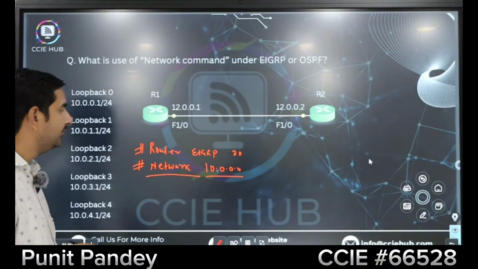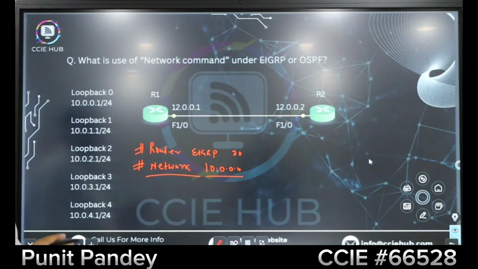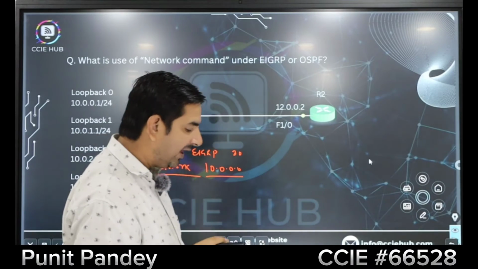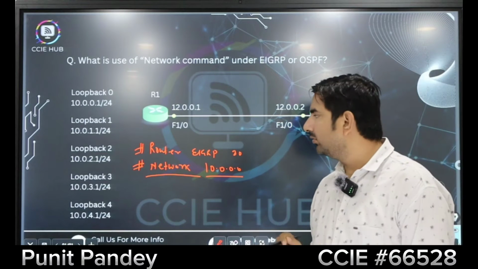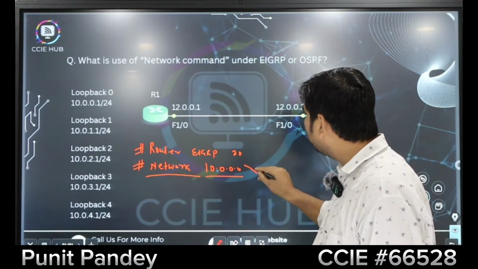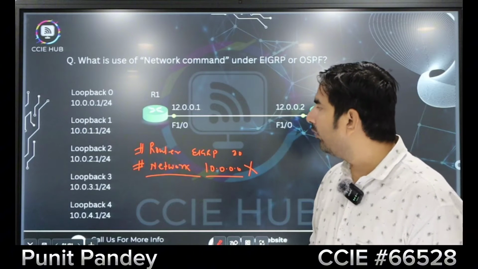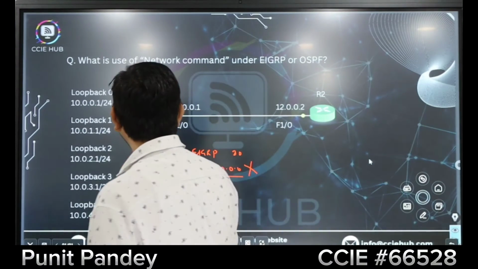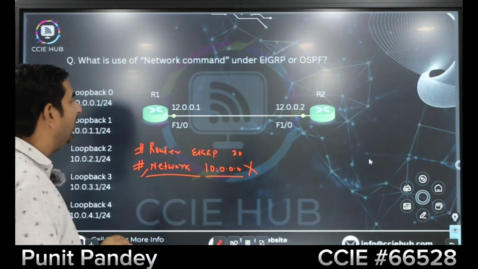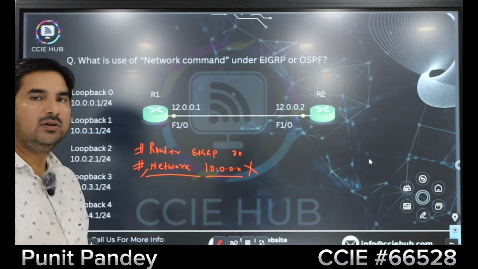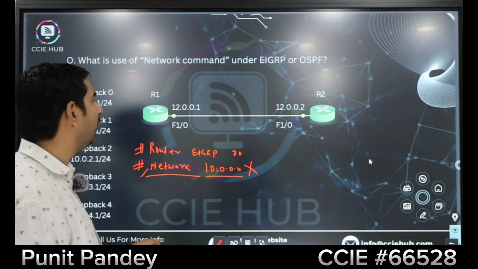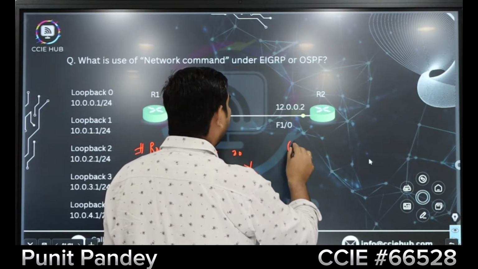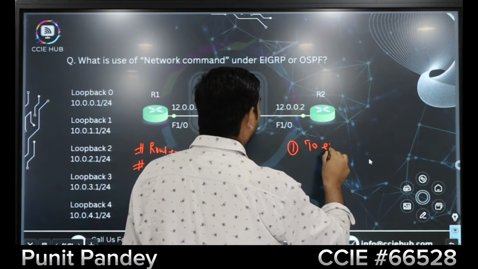Most people are confused about the network command, they have a misunderstanding. They think the network command is used to advertise the network. But basically the network statement is not used to advertise any network. The network command is used to enable the routing protocol on the interface. That is the main purpose of the network statement under EIGRP or OSPF. So what is the first point? To enable the routing protocol.